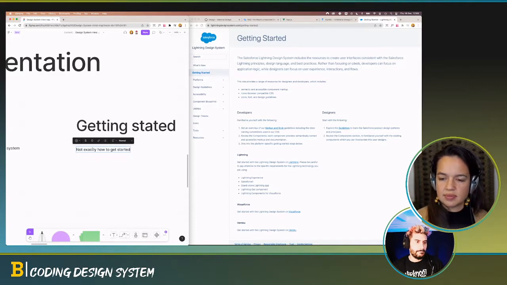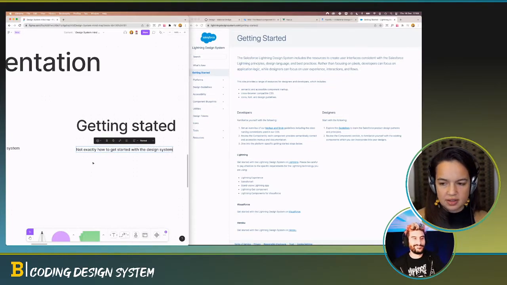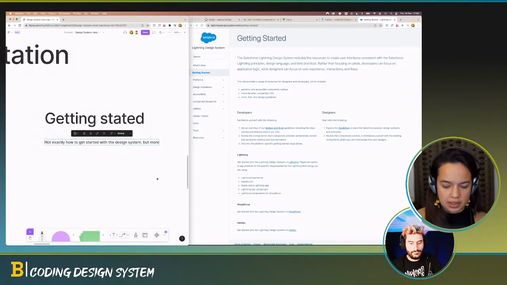Okay. So the getting started is not exactly how to get started with the design system, but more about the persona that is using it, right? More guiding the persona.